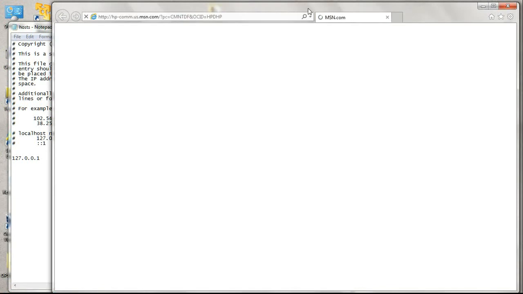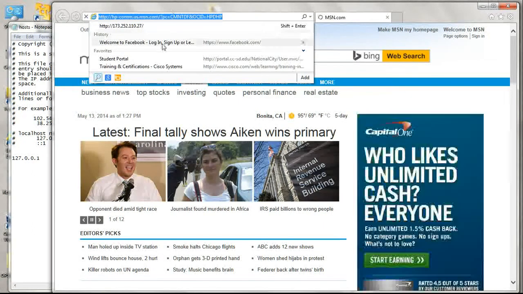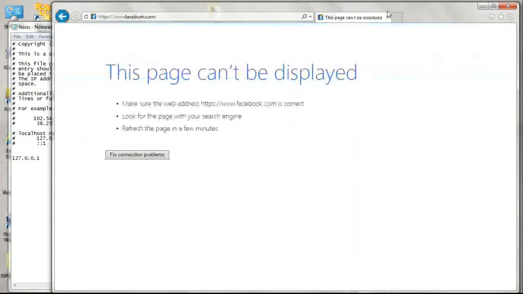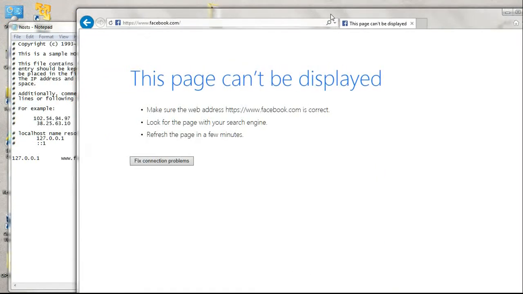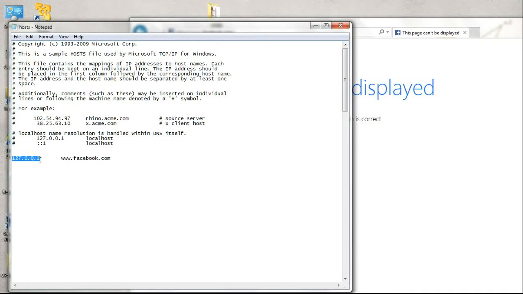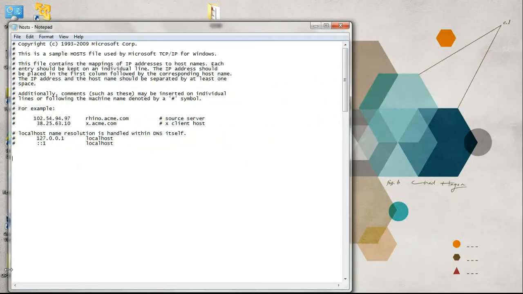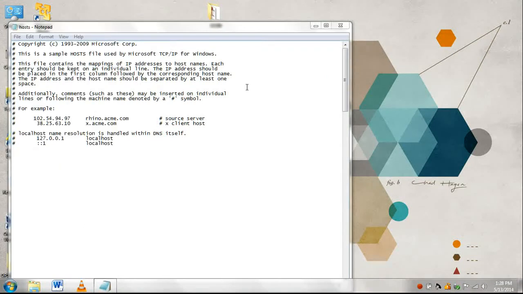Okay. Let's go to Facebook. Page cannot be displayed, because when we typed in Facebook, it checked the hosts file and it thinks Facebook is this particular IP address, and that's not correct. So if you want to get rid of it, simply delete it. File, save. I'll close the browser again and relaunch it.